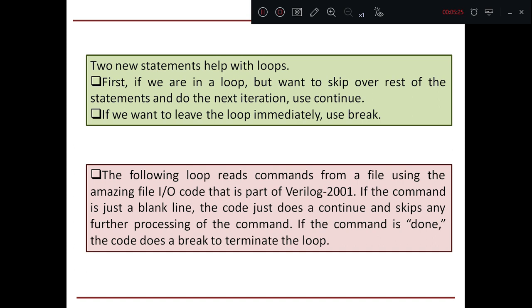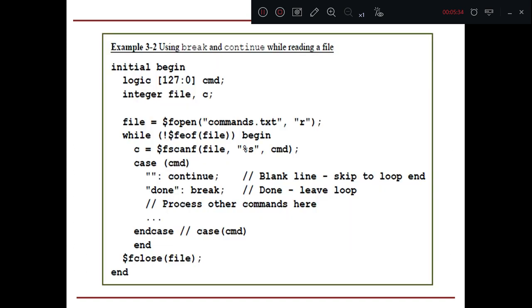If the command is done, then the code does a break to terminate the loop. It terminates the loop and comes outside. Let us see that example. So here is an example of break and continue while reading the file. We have initial begin, logic [127:0] declared as CMD.